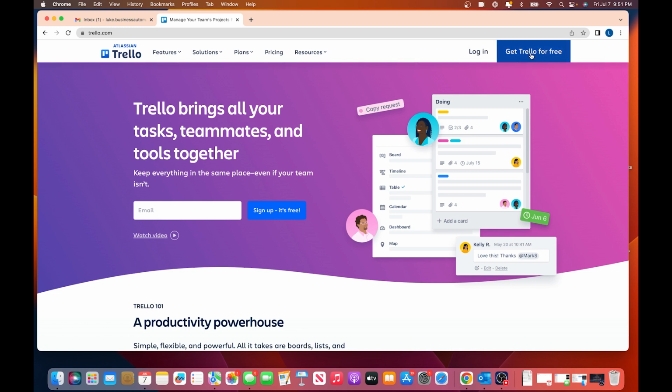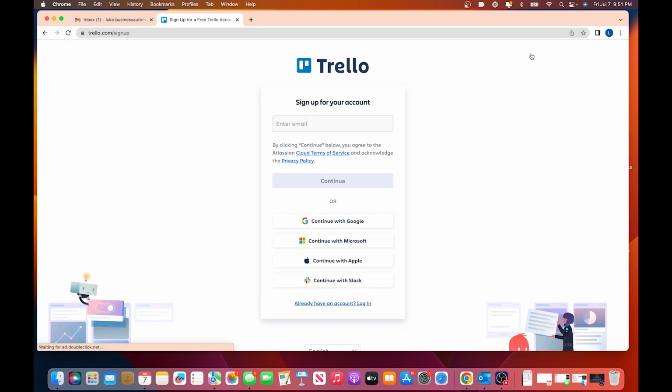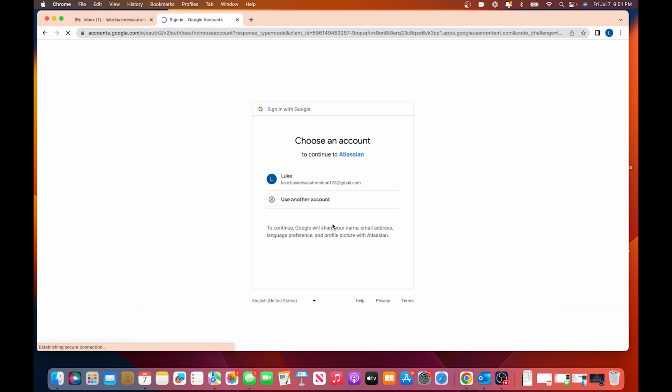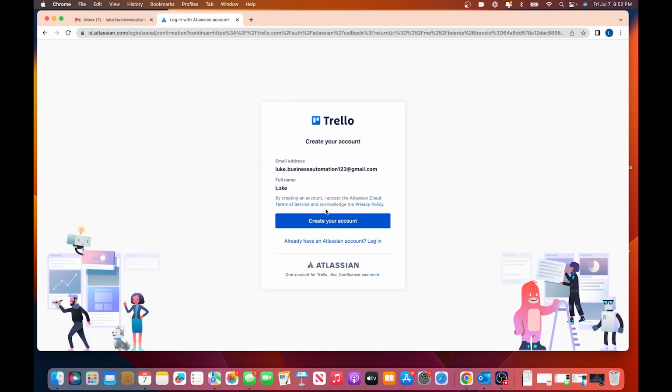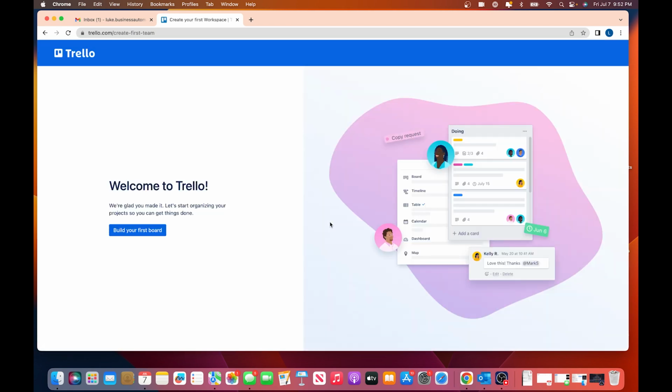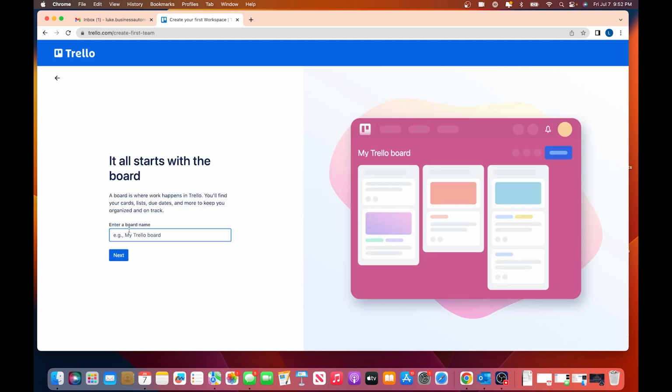So go ahead and click this button up here, Get Trello for Free, and then go ahead and click on Continue with Google, and it should pull up your new Gmail account that you've already signed up with. And then I'm going to click Create Your Account. And then over here on the left-hand side, you're going to click Build Your First Board. I'm actually going to be doing some of this live for a company, a friend of mine who has a company. I'm going to do that with you.